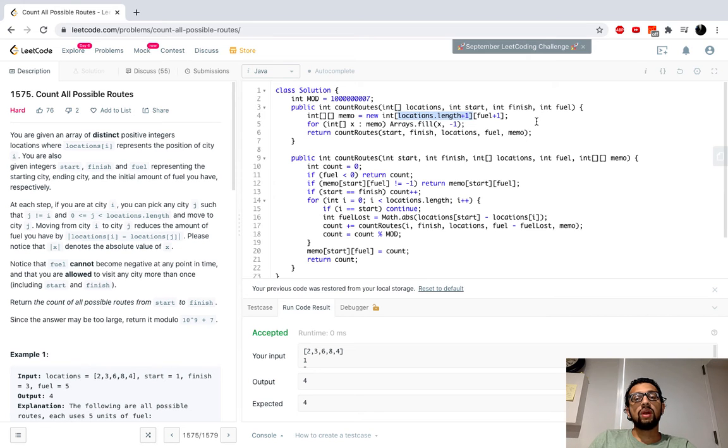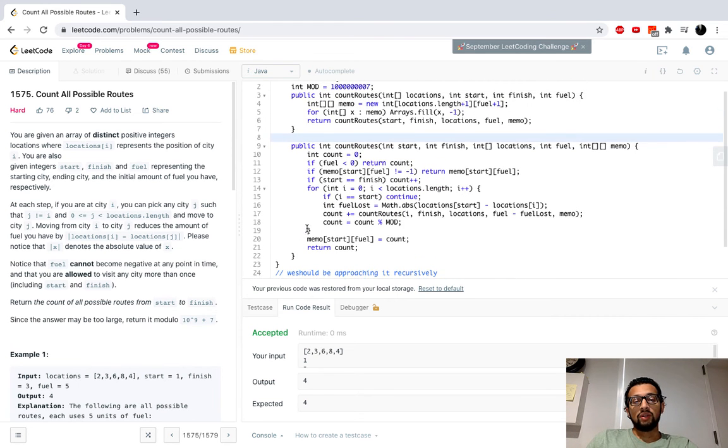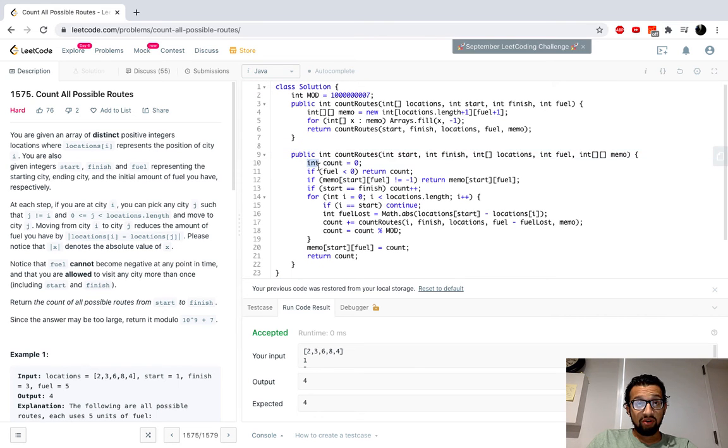So that's that, and then we have the fuel. Remember, that also can change. It can go from 0 all the way up to the amount of fuel we have, so that's why the length of this is fuel. I fill everything up with -1. Then I call it, and I start my recursive calls. So once again, my count is 0. I start at 0. That's the first thing we keep in mind.